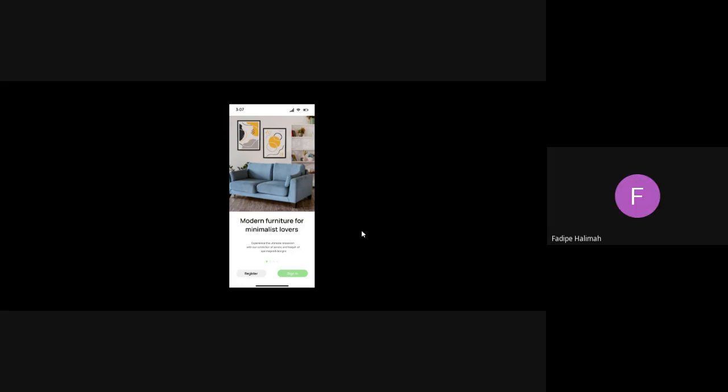Yes. Okay. So this is the first screen of our mobile app. In case the person that is logging in already has an account with us, all they have to do is click on sign in and sign into their account.